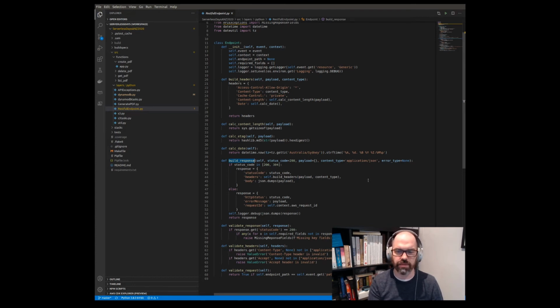So as an AWS proxy, this is the payload that we need to send back. On a success, we have the status code, the headers, and the body. And again, because we're using an application JSON response type, we're just simply JSON dumping that payload back to the client. If it was an error, we're of course setting the status code, the payload or the error message attached to it, and subsequently the request ID to match back so Lambda can actually align those pieces.